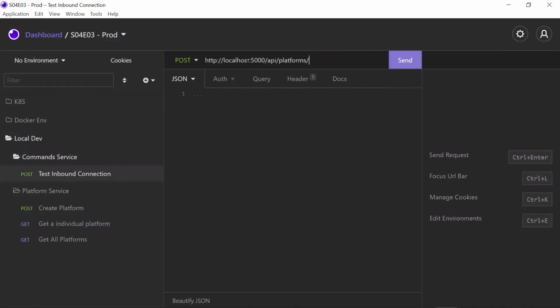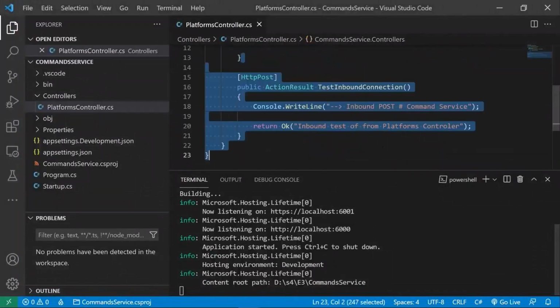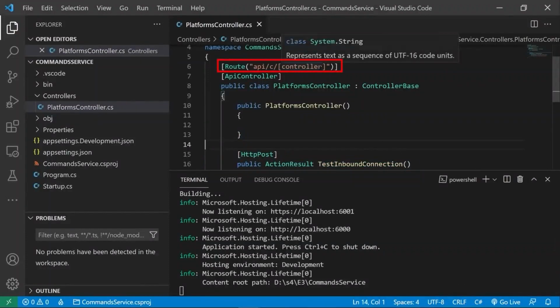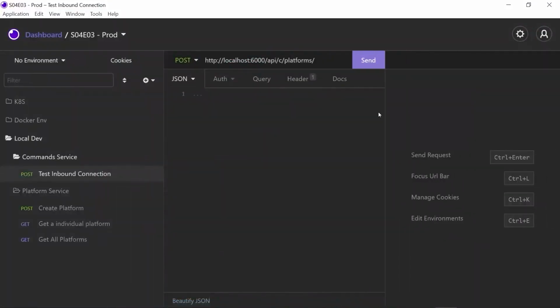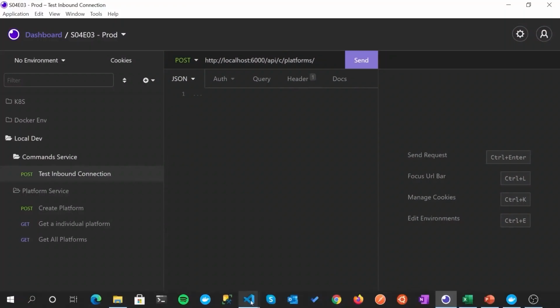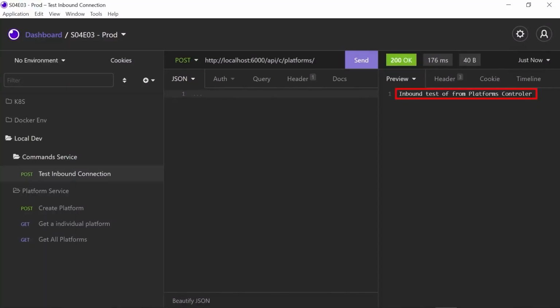Now, a couple of things here. The port's going to be different, so it's going to be port 6000, and as per our route, it's going to be API/C/platforms. Okay, so back over in our controller, you'll remember, this is the route to this controller. Okay, so API/C, and it'll be platforms, because we're in our platforms controller. All right, so again, screen's running at quite high magnification, so I'm just going to click send. You get 200 OK, and we get the response back, inbound test from our platforms controller, which looks good.